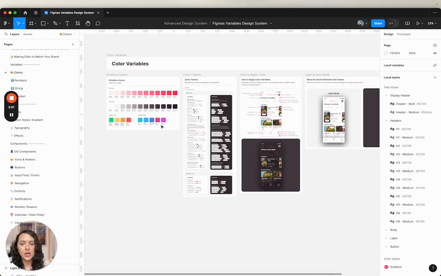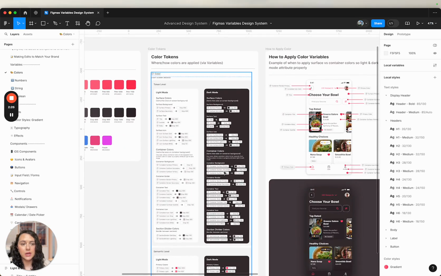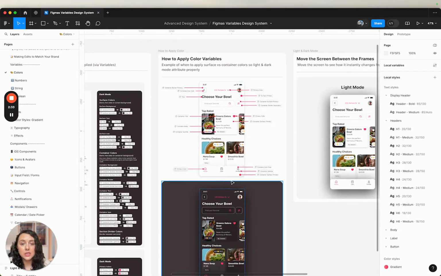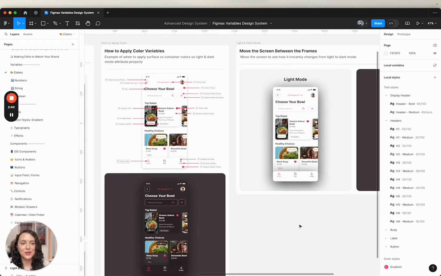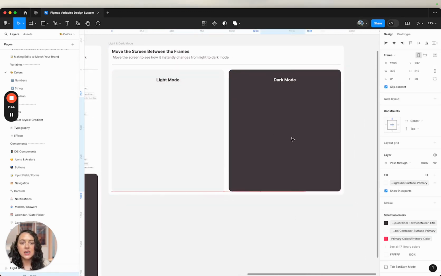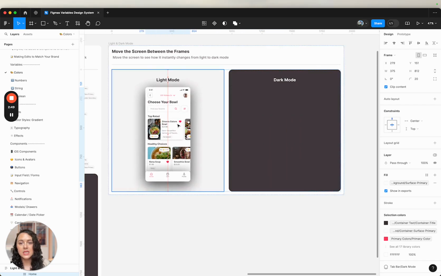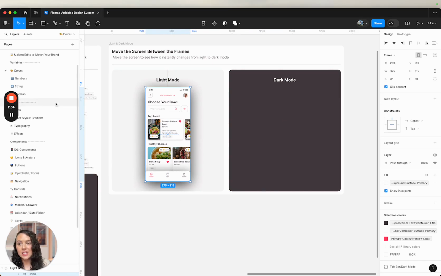You have your colors, how those colors are represented within the variable system, within both light and dark mode, and then how to apply those colors correctly so you're making sure that your components are easily transitioning from light to dark mode. And here is an example of how easy they transition. You can just swipe them in between the different frames and you'll see they transition within an instant.